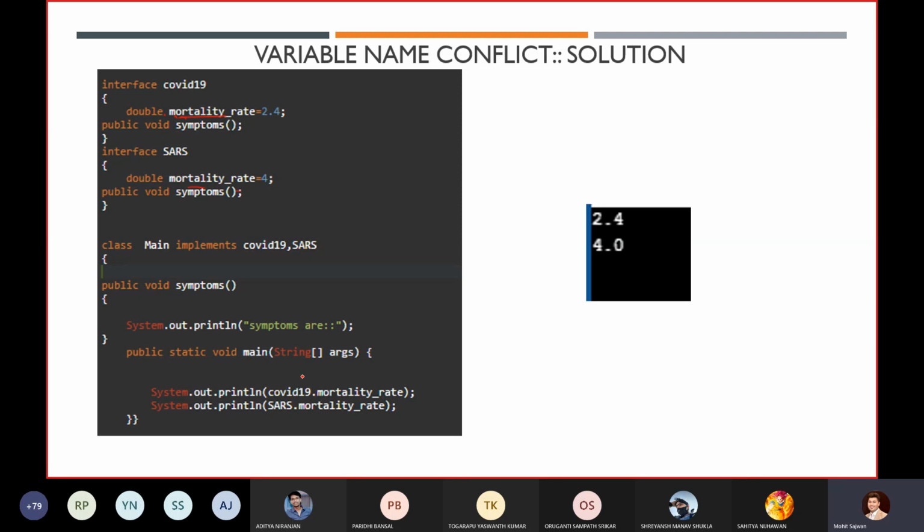See how the Java language designers, even when they incorporated the concept of variables inside interfaces, thought of each and every very simple kind of thing. What will happen if we get such scenarios? That is the reason they made this variable static, so that you can access it directly using COVID-19 dot mortality rate and SARS dot mortality rate.